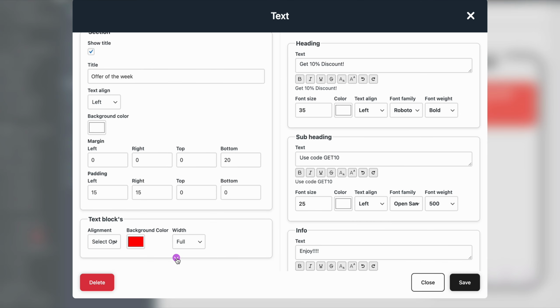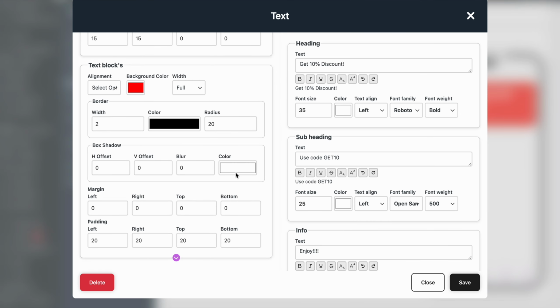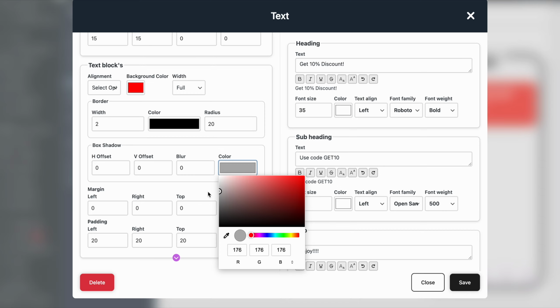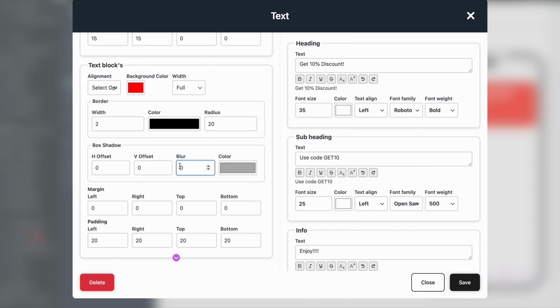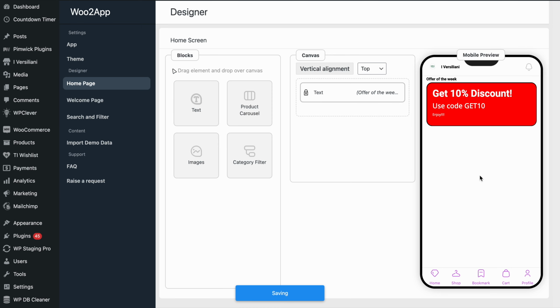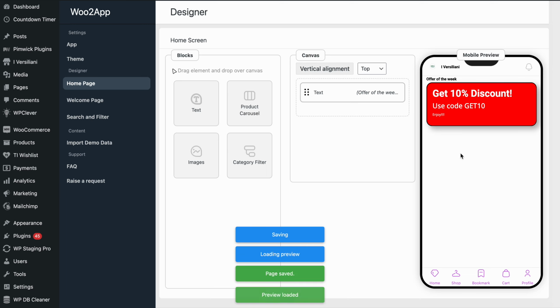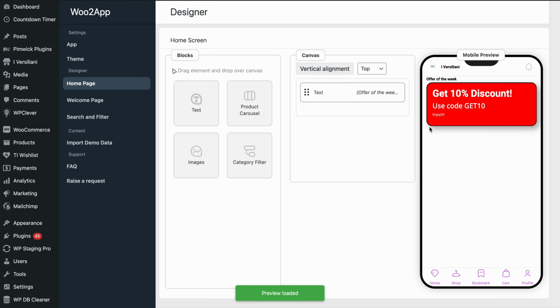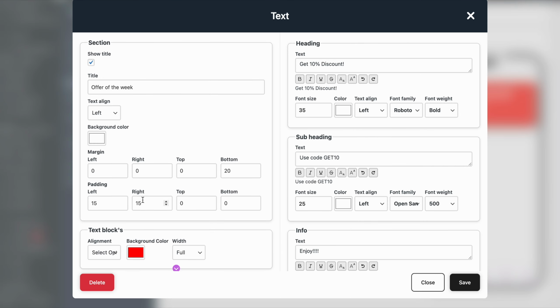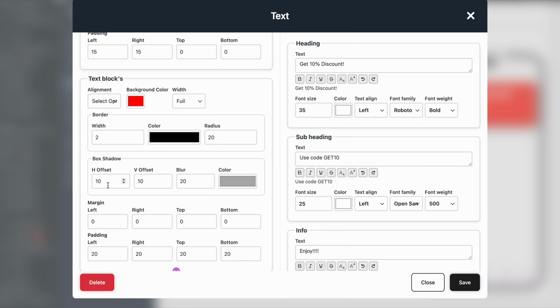So let's give it some depth, and I'll give it some light gray color, and 20 pixels of blur, 10 pixels of vertical, and 10 of horizontal. Save it. Now I see some depth. The horizontal spacing and the vertical spacing, you can see this, and the color. Let's move it just behind the box, I don't need any offsets.